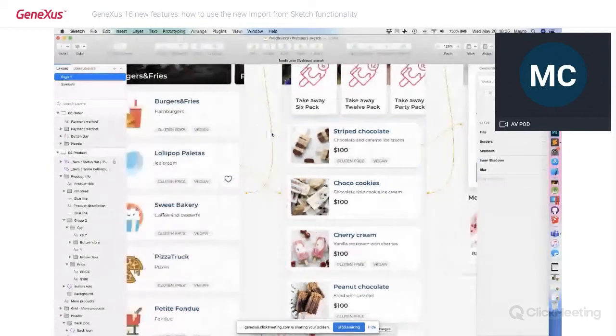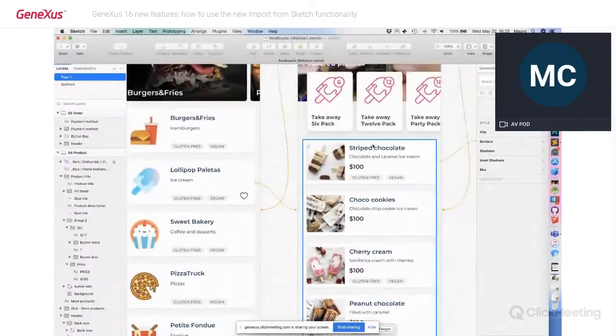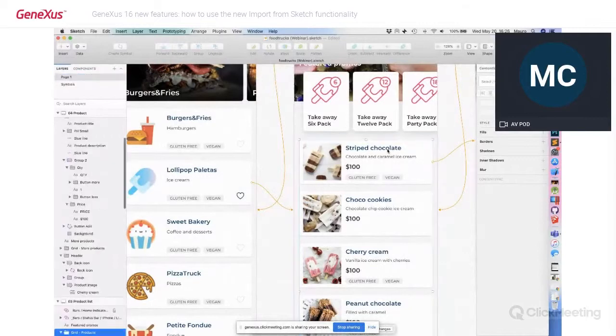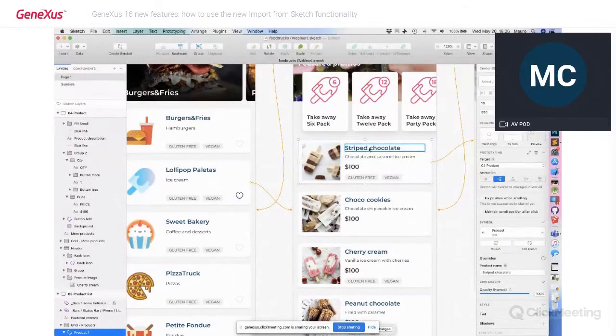It's really important that you name things, especially when the design elements are going to be dynamic.